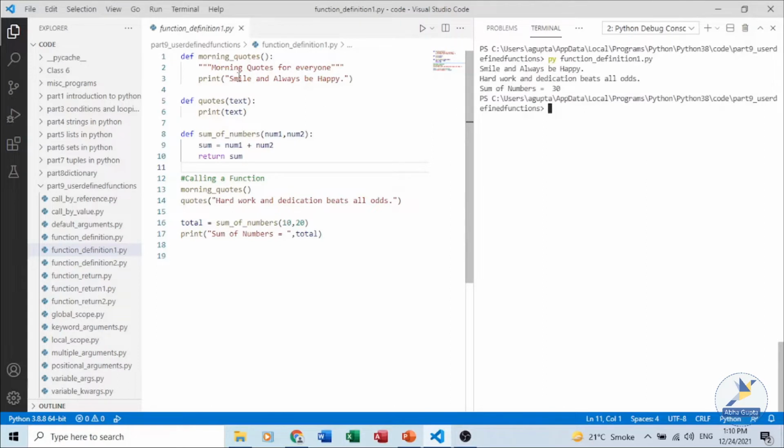The output can be seen. The first function, morning_quotes, is called and we are getting smile and always be happy. The second function, quotes, is called with this string, so we are getting the result: hard work and dedication beats all odds. For the third function, sum_of_numbers, 20 and 10 are passed, a sum is calculated, the function returns the data, it is stored in total and we are printing total. So the sum of numbers is 30.